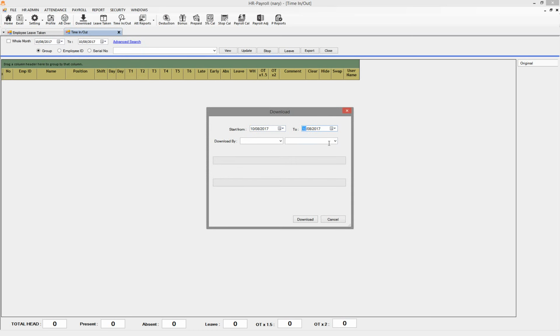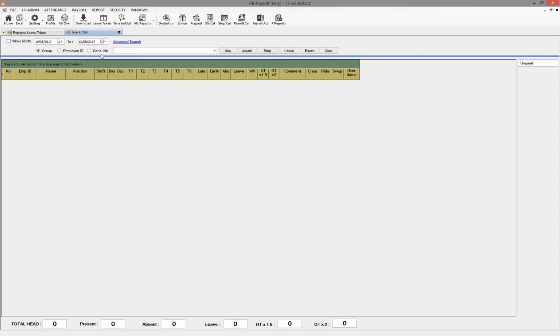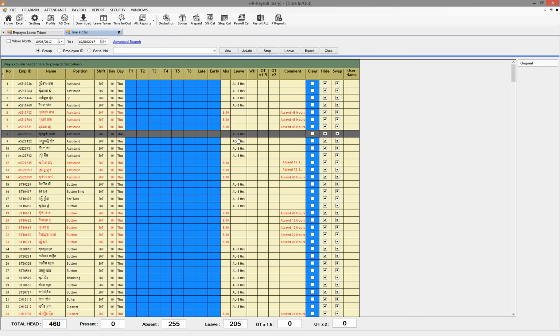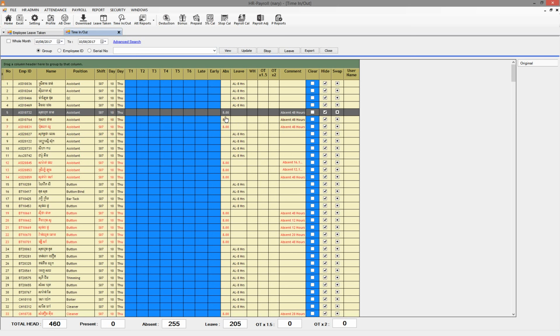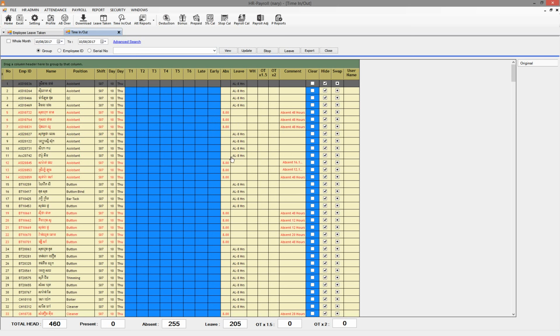And then I just click download. So the system will generate in advance for the user request. After this, we can go to the time in time out again and just click view, and then it's here. Some workers are absent because they didn't take leave, and these are the workers who took leave.